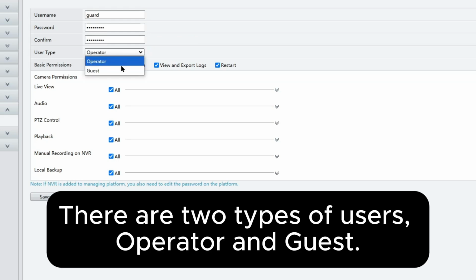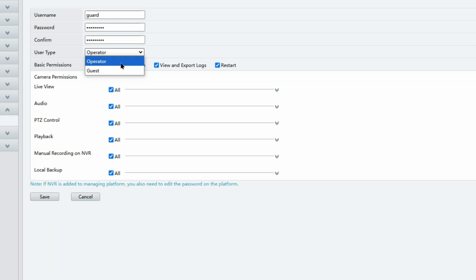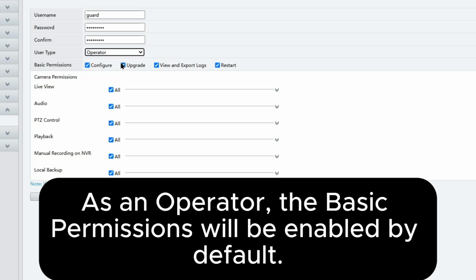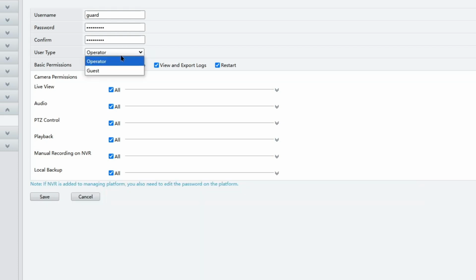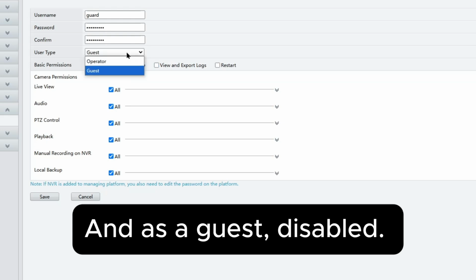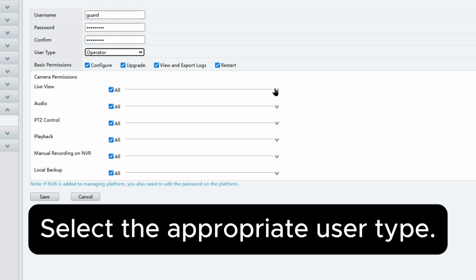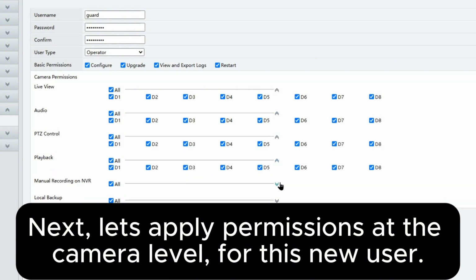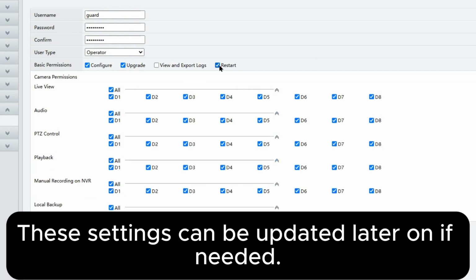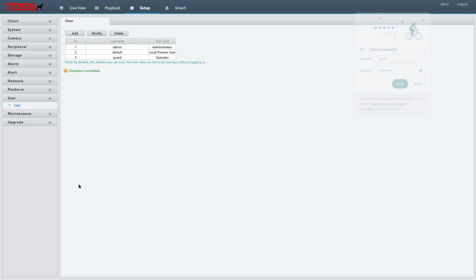There are two types of users, operator and guest. As an operator, the basic permissions will be enabled by default, and as a guest, disabled. Select the appropriate user type. Next, let's apply permissions at the camera level for this new user. These settings can be updated later on if needed.